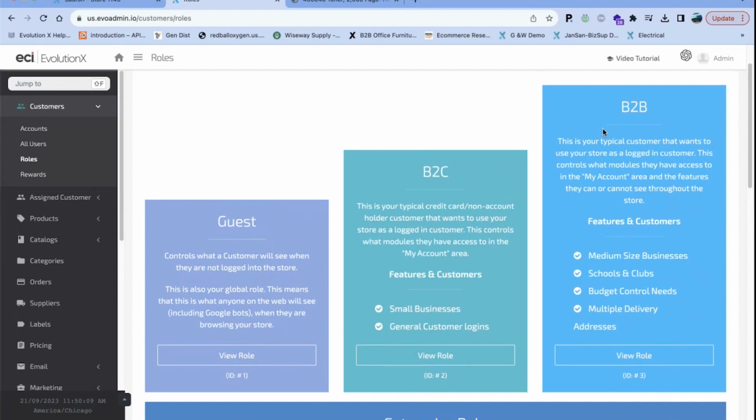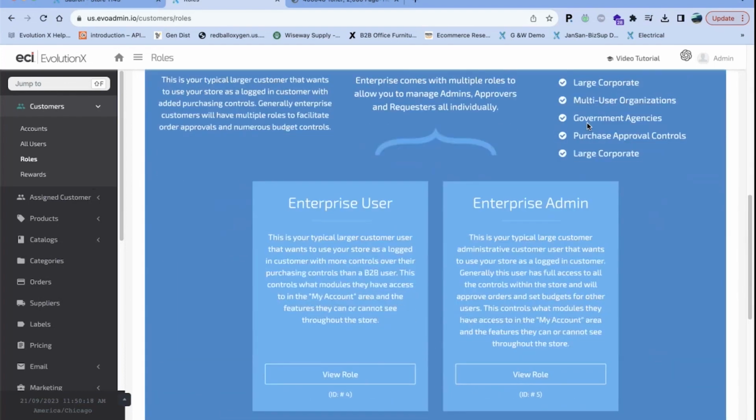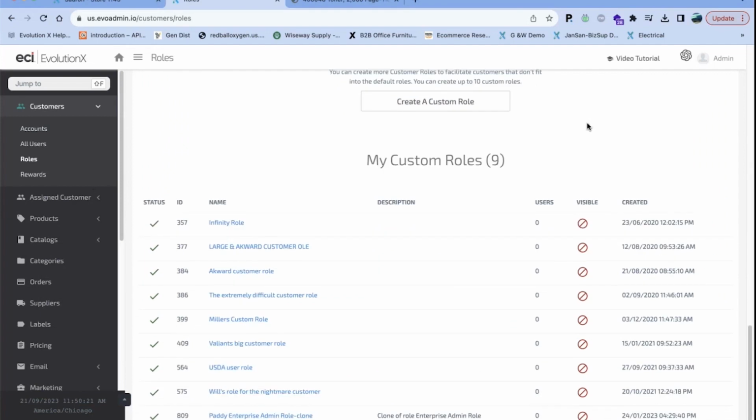If it's a B2C or B2B customer, maybe you limit what a B2C customer has access to, or a B2B customer, you've got their contract pricing set up. They've got all the My Account modules, and they're good to go. So we can even set up custom user roles on here.